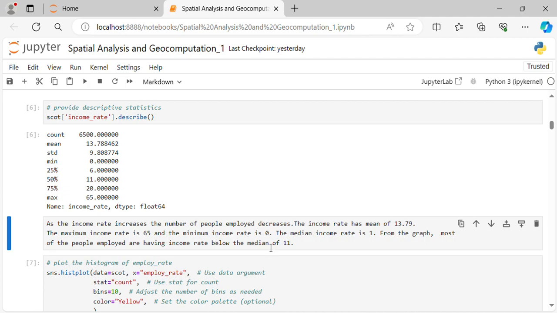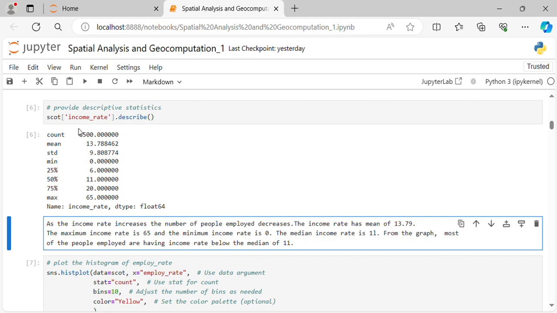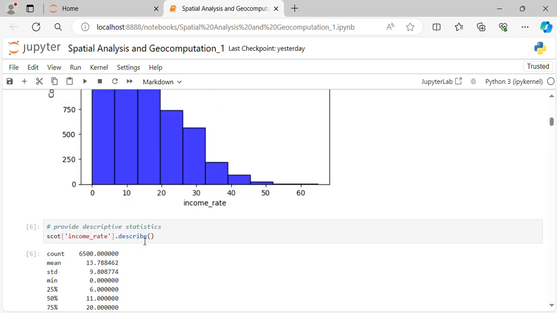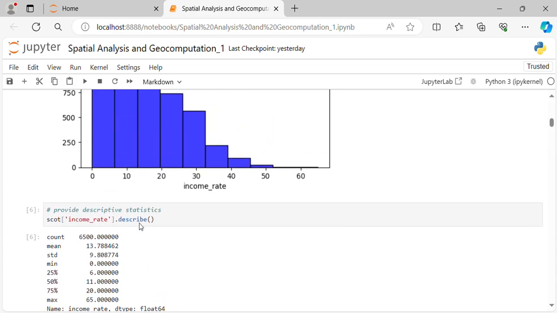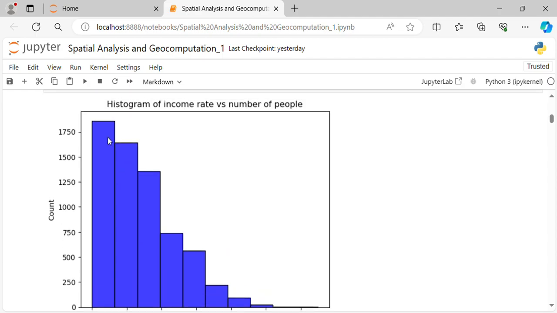So the median income rate is the 50% quartile, which is 11. From the graph, most of the people employed have an income rate below the median of 11. So 11 is over here, and we can see most of the people have income below 11.